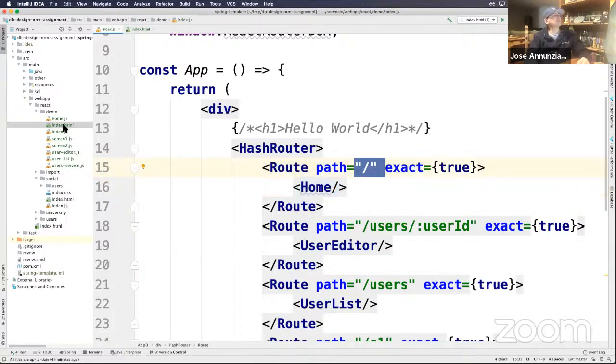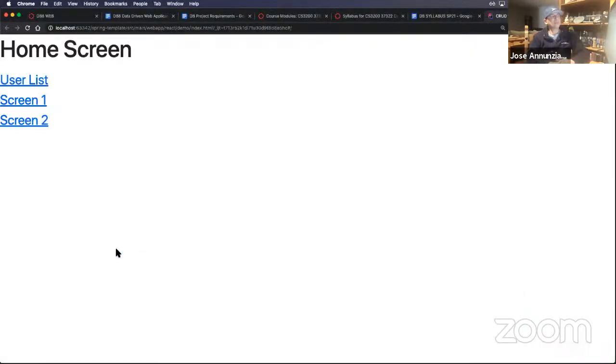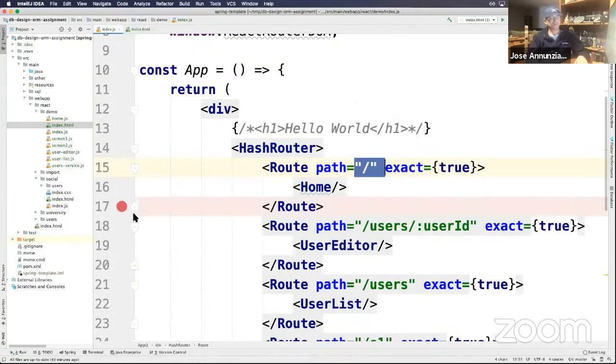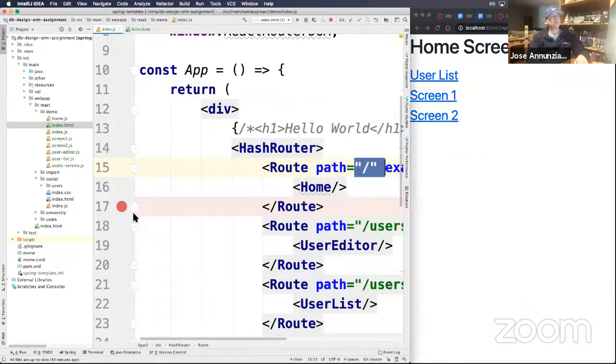Let me bring that up. Let me run that for you. You can notice that this is the home screen. And let me move this over to the right like that. Here we go. Let me show you just both of them. There you go.